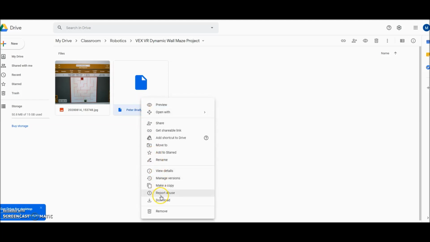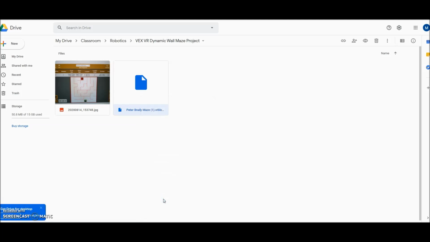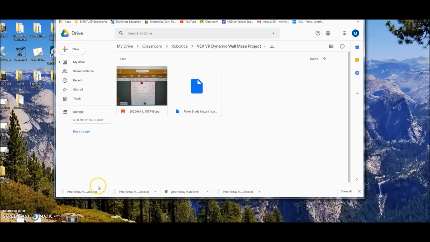So I'm going to go ahead and download this VEX VR file. And you'll notice it just downloaded over there to the left on my screen. So what I want to do is basically save this. It doesn't matter where you save it. I mean, it might be wise to have a VEX VR folder for your classroom, but there's the VEX download from the student. I'm going to just pop that onto the desktop.